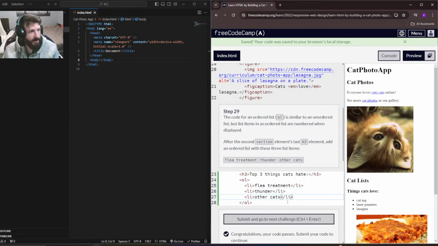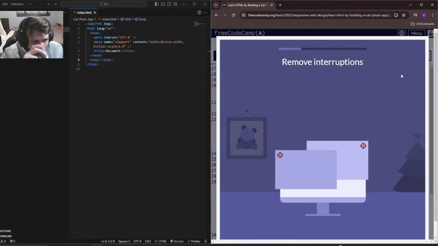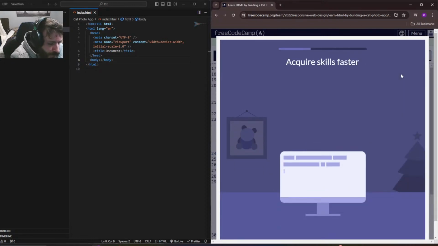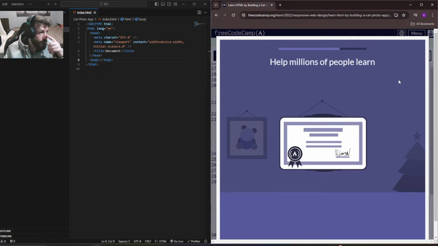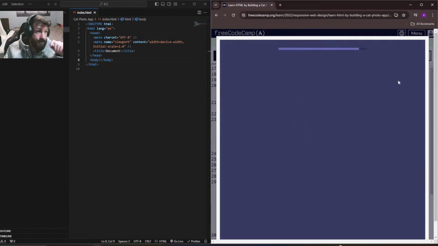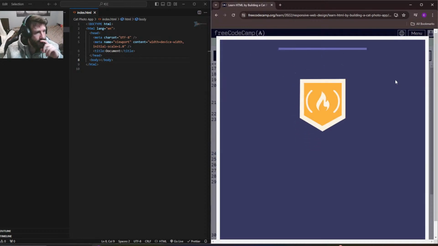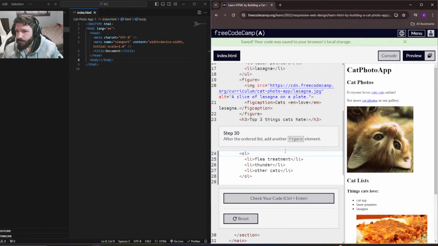Boom. There we go. We're rocking. Go along. Wait a second. Take a drink. Ask me later. Okay, here. After the ordered list, add another figure element.